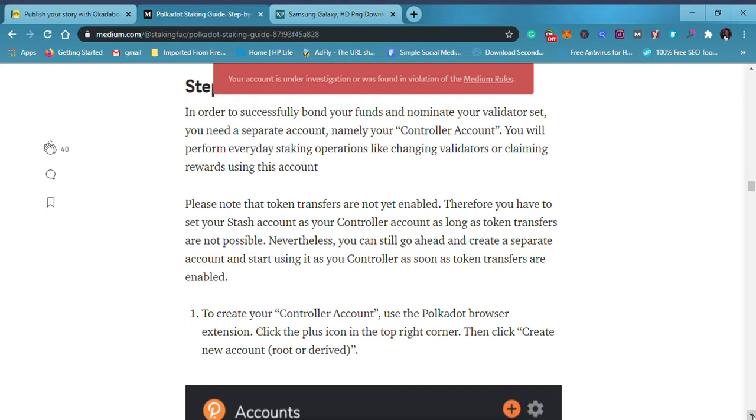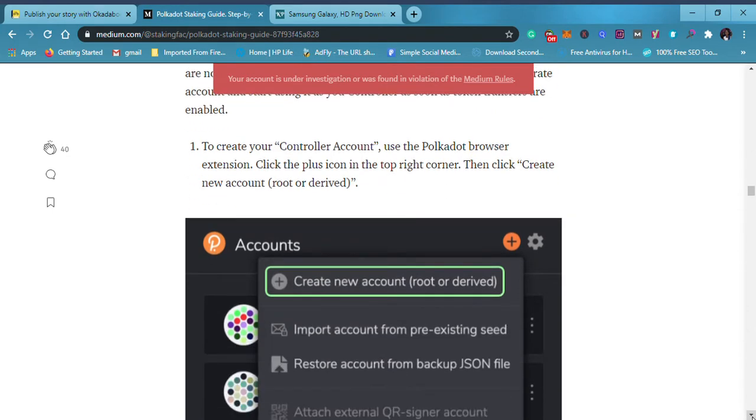Please note that token transfers are not yet enabled. Therefore, you have to set your stash account as a controller account as long as token transfers are not possible. Nevertheless, you can still go ahead and create a separate account as your controller as soon as token transfers are enabled. To create a controller account, use the Polkadot browser extension.